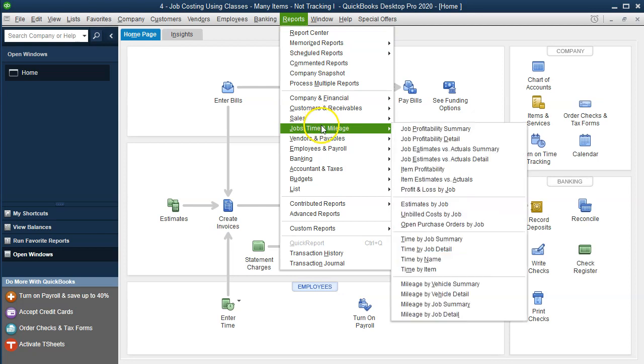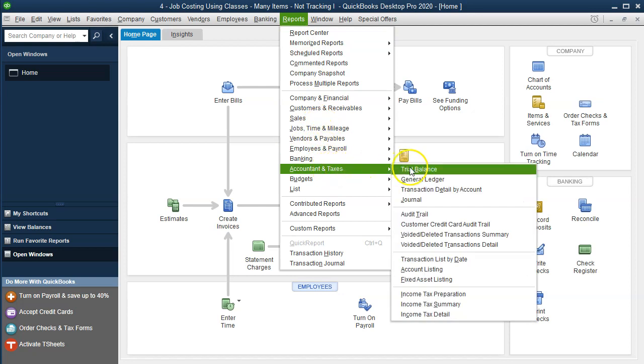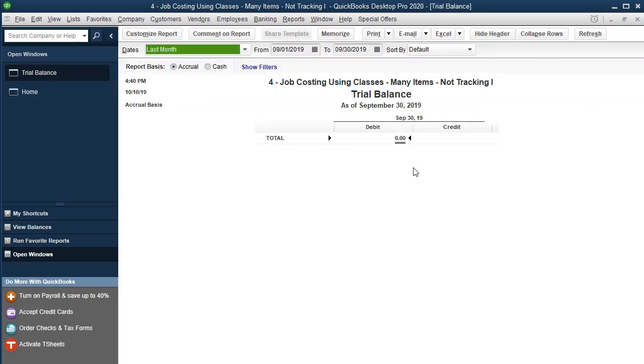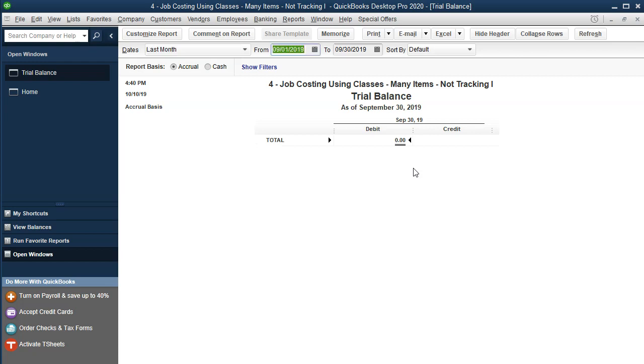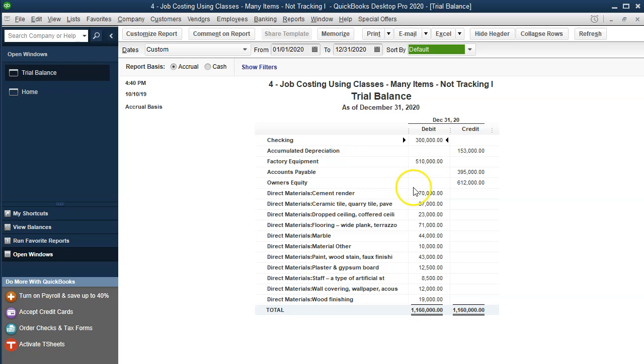Let's first take a look at our trial balance. If I go to the accounting and taxes and the trial balance, then we change the record to 010120 to 123120, and then we have our trial balance. We have all these laid out down here in the direct materials.